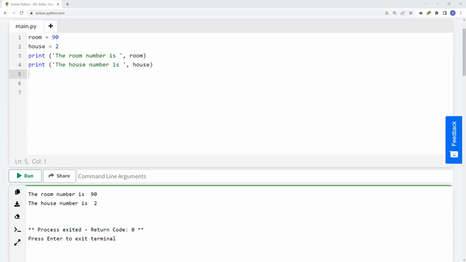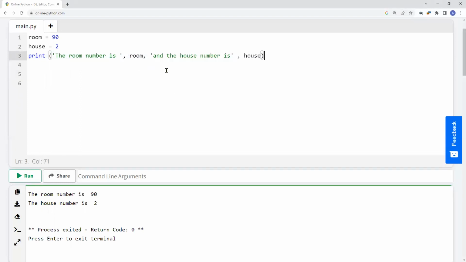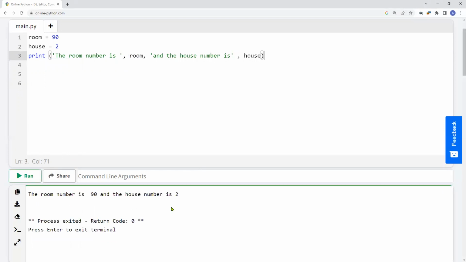You can certainly change this print line here to one print line that looks something like this and generate just one print statement here in the output. But just remember to separate the variable with commas, right? So here room is a variable and I'm separating room with commas from the text.